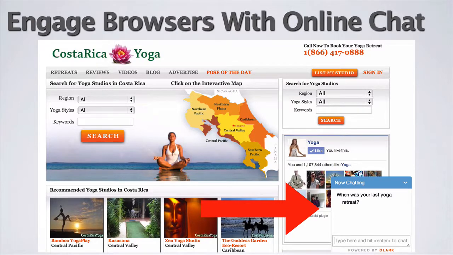So what we want to do is engage browsers to our website with online chat. There are lots of online chat widgets, and there are free ones. I use a widget called Zopim.com. This one is called Olark, and there are lots of different ones out there. I don't have any affiliation with any of the online chat programs. I just know that they helped us do $1.5 million in sales.